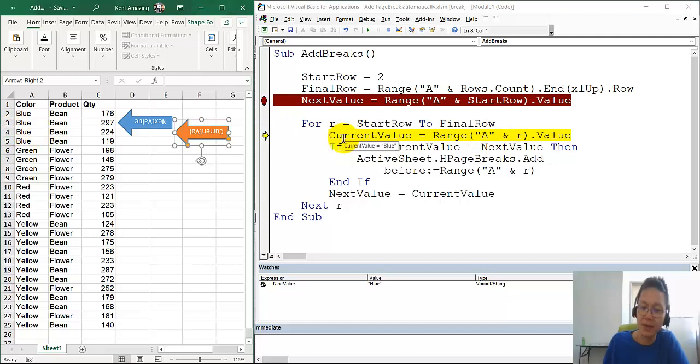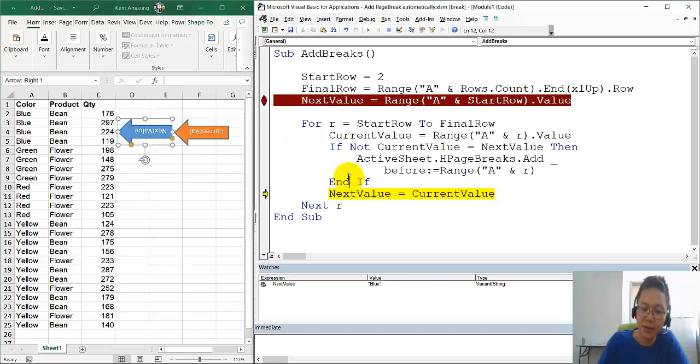See, that's the number 4. Now let's just continue to check that. It's still the same. So you can see that the next one is that current value is assigned to the next value. Next value also goes down, and then let's just move down again, right? And then check, check, check, check, check.